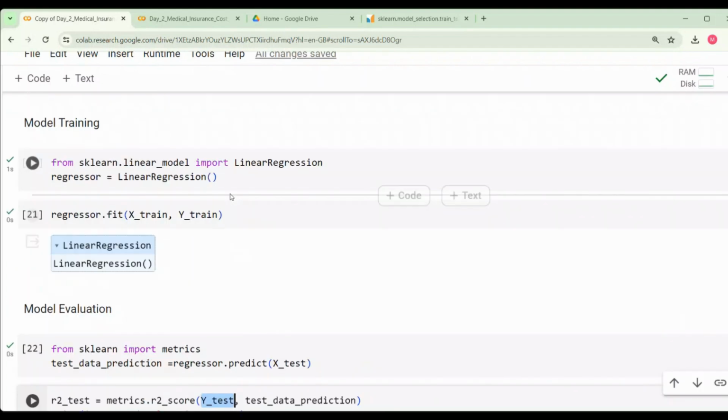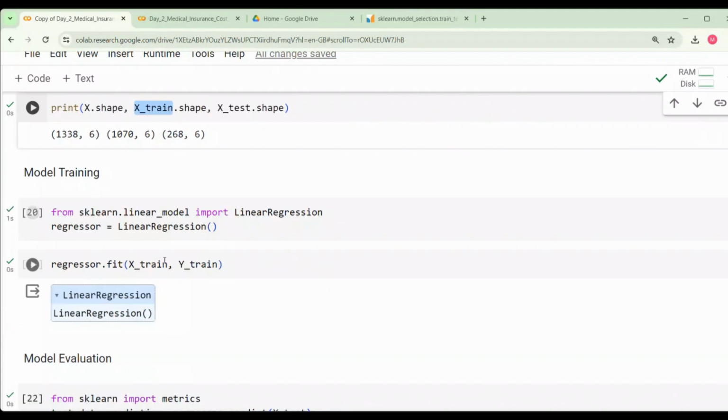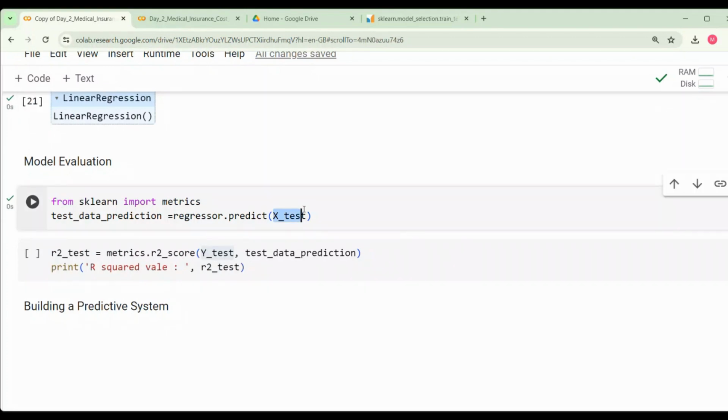Y test is the data that we have split. For the x test, there is some y test. For the x train, you have the y train. For training, we have to give both x train and y train. For test, we have to give only the x test.